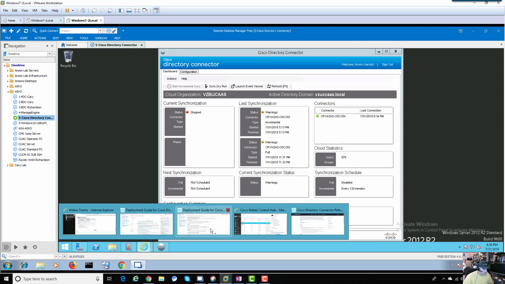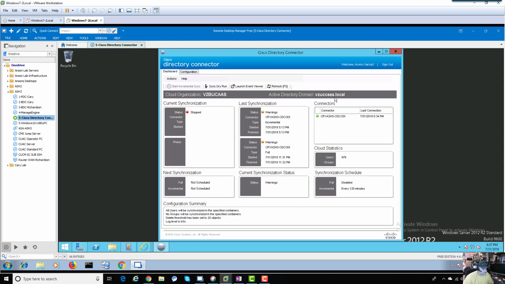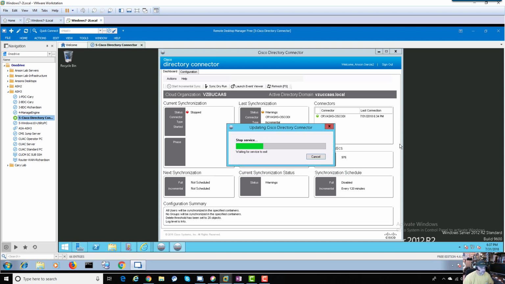The next item it wants me to do is either click on the notification or right-click on the icon in the taskbar to start the upgrade process. All right, notification. I didn't see a notification or taskbar. Okay. I don't see a notification here anywhere. We can go to the taskbar and it said right mouse click. Check for updates, I assume, is what it's wanting. And a newer version, would you like to download? Sure thing. That's what I want to do.